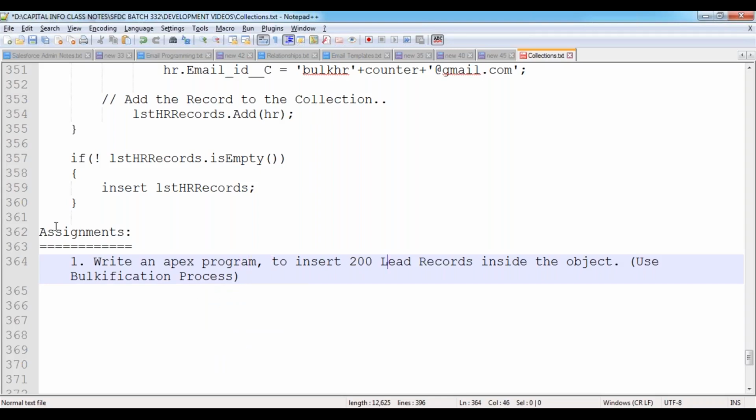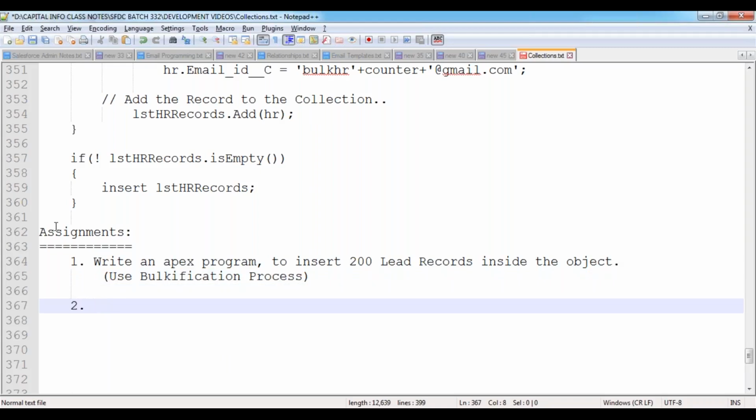It's a common question in every interview. What do you mean by bulkification? How can you achieve it? Bulkification can be achieved with the help of list collection and for loop. Okay, by using for loop and list collection, we are using the bulkification concept. For loop is used to prepare the records. List collection is used to store the records, and then we can perform the DML operation on the collection of records.